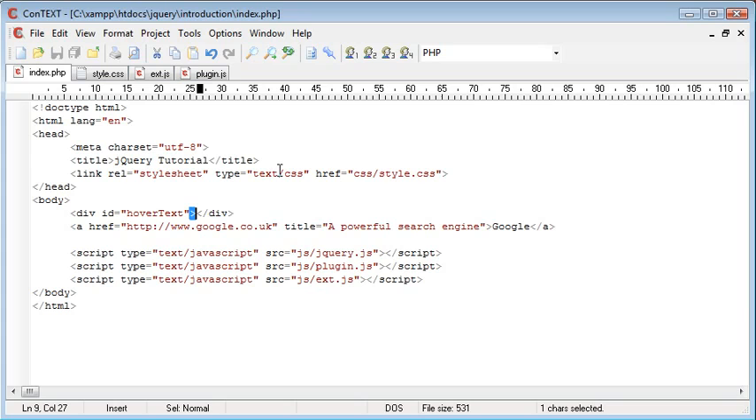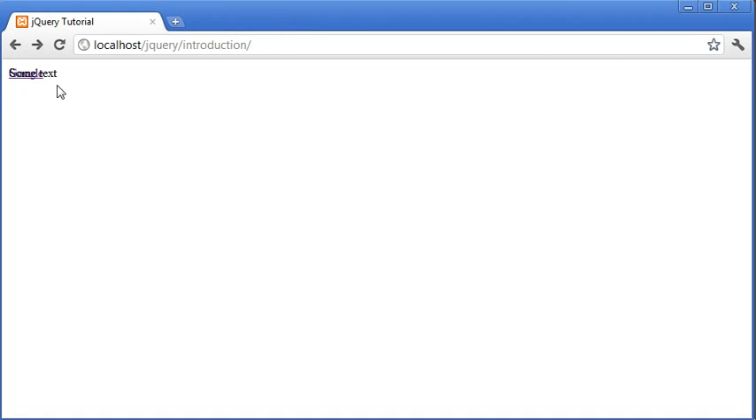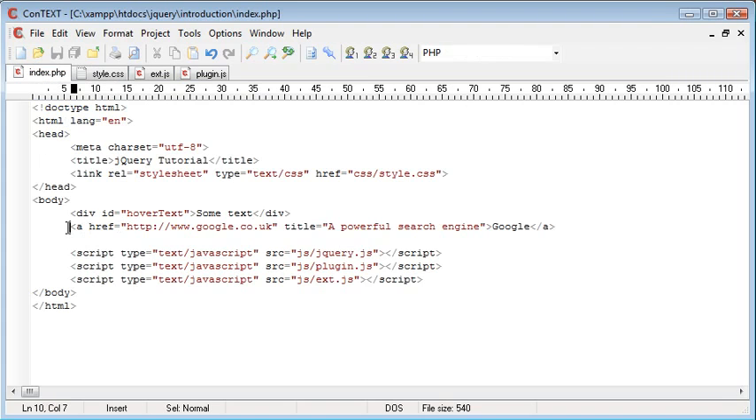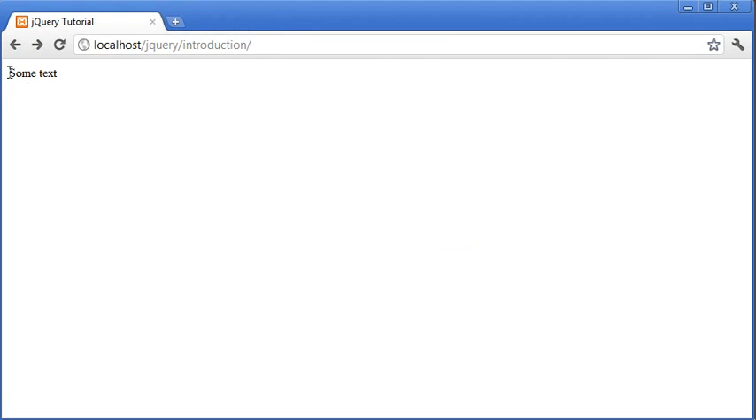Let's just put some text inside of here so we can see our progress. At the moment it's overlapped that link, so let's just go ahead and comment this link out. Okay, so we've got some text.